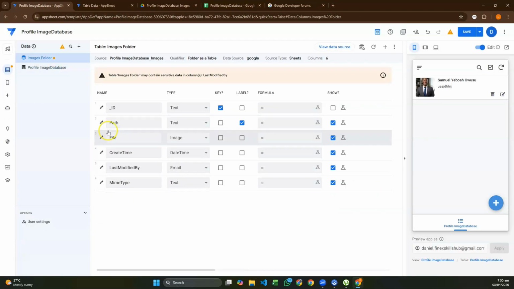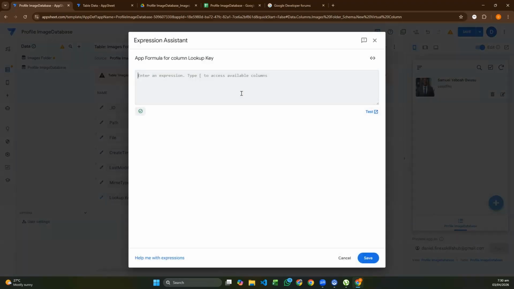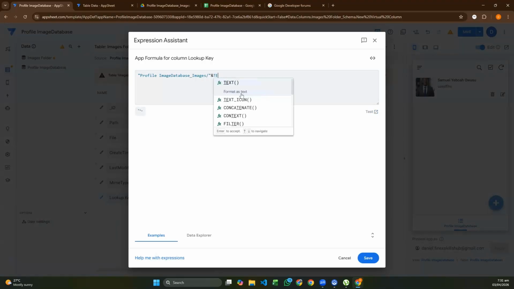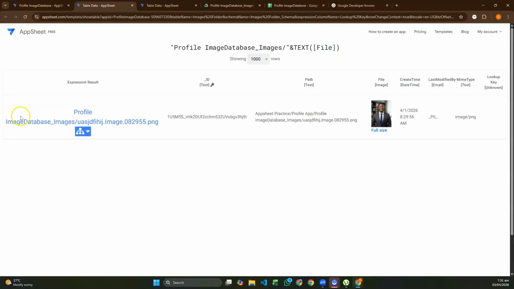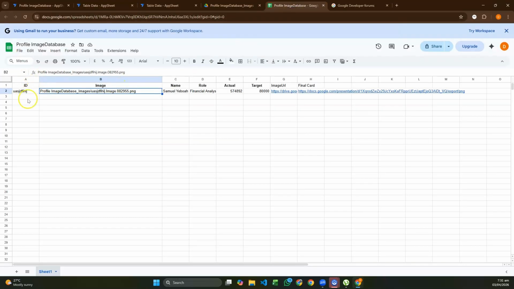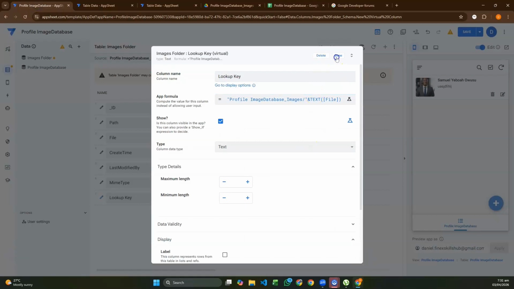Good. So we'll come here to folder. I'm going to create a virtual column. I'm going to call this my lookup key. Okay. Then it's going to just be a concatenation of this. And just to be safe, I'm going to use a text function, wrap this around my file. Okay, good. So this should give me, if what I'm doing is right, good. So this should give me this. So now I can use this to look up the key from my file table. Is that okay? I hope you're following. I'm going to save this and then I'm going to click done.